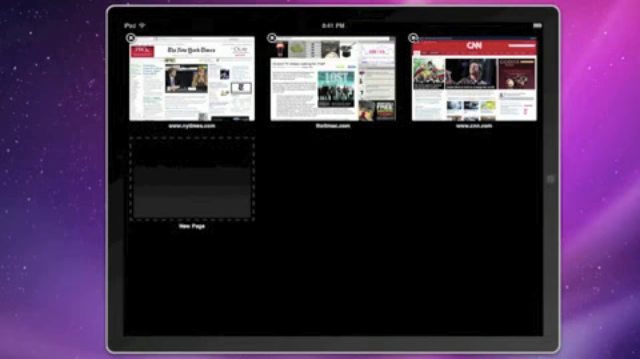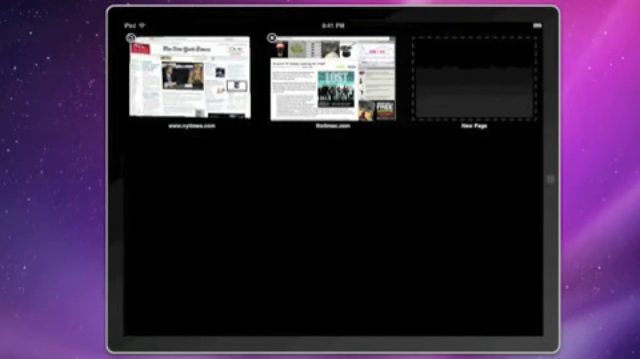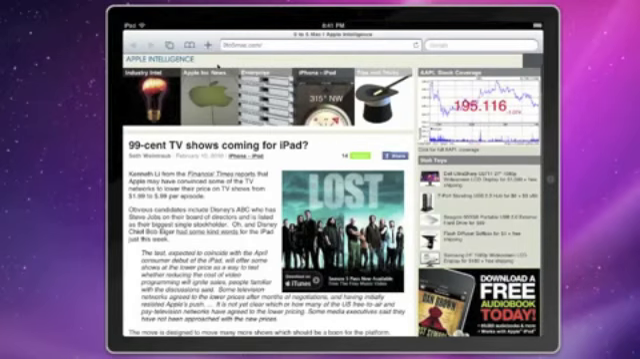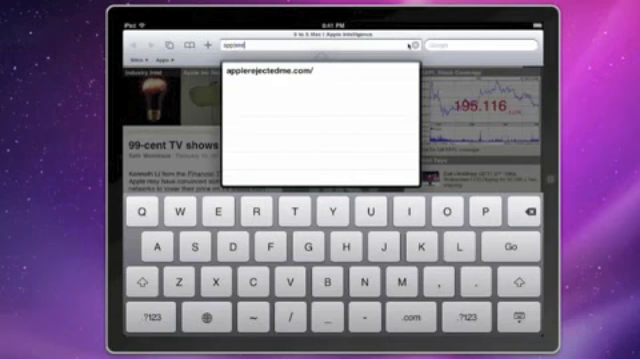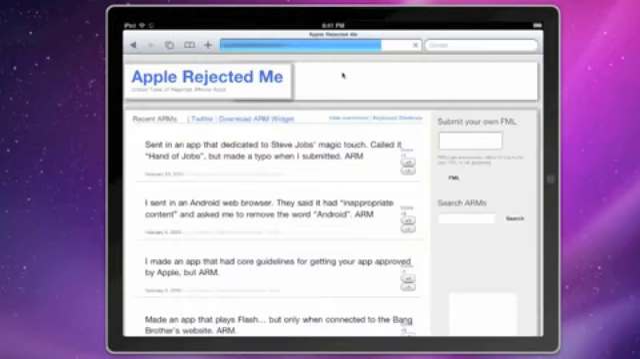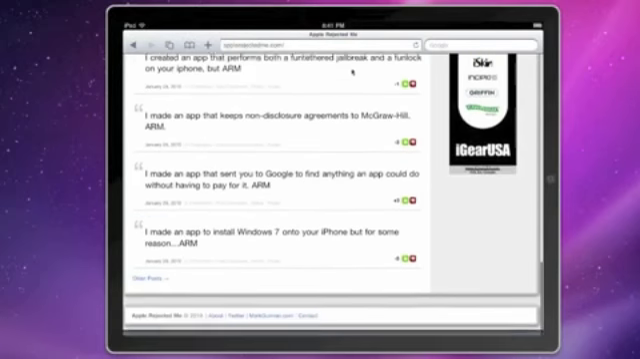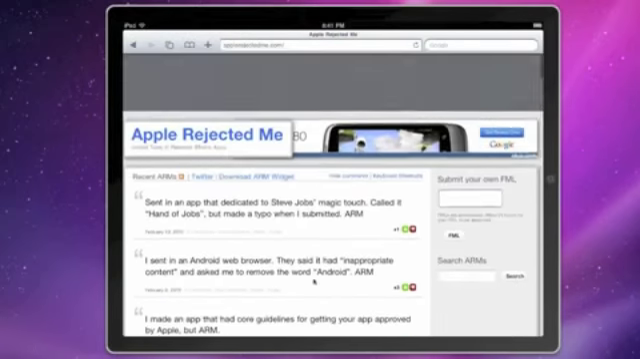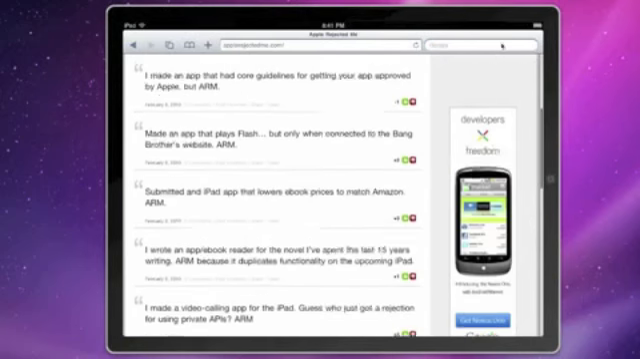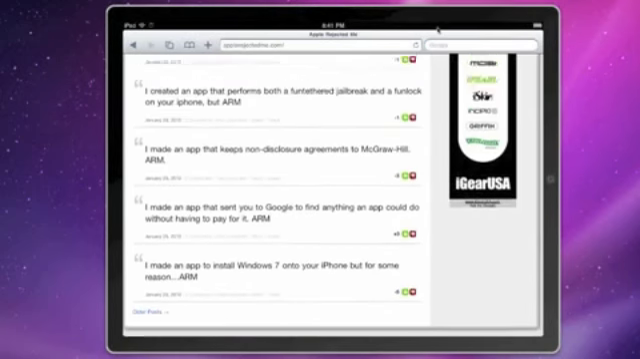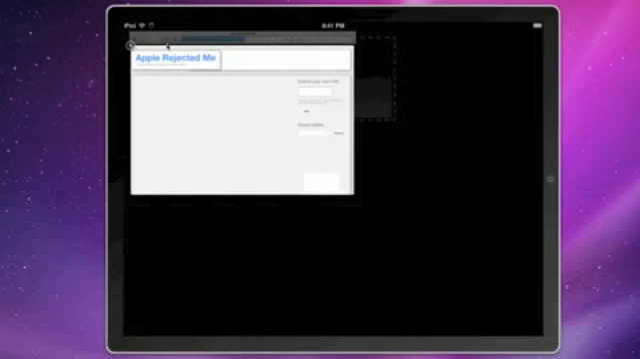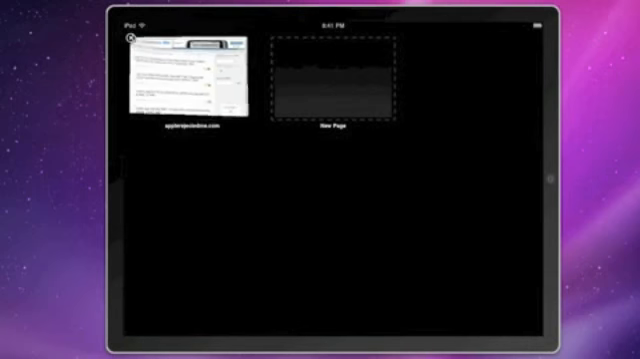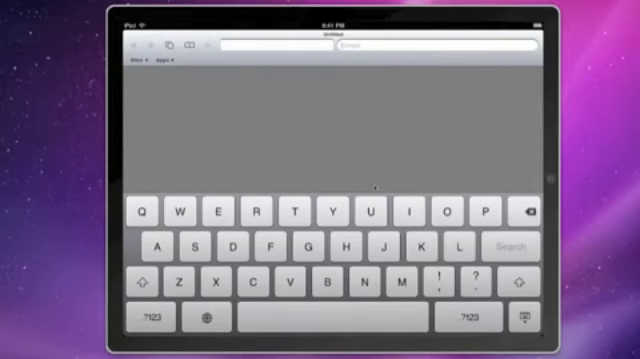To close a tab, just click the X marker on the top left of the thumbnail, and we'll close all these. Go back into 9to5mac.com, and if we go from 9to5mac to applerejectedme.com, another great website, it shows you the full version, not the mobile version, and it shows AdSense ads, all that great stuff that you get on the desktop. You can also click the back button, back and forth, and we can close all the tabs to go to a fresh white page as you saw in the beginning.